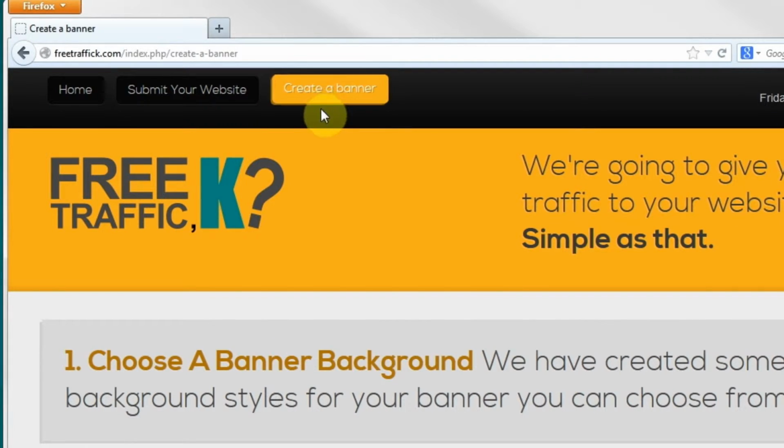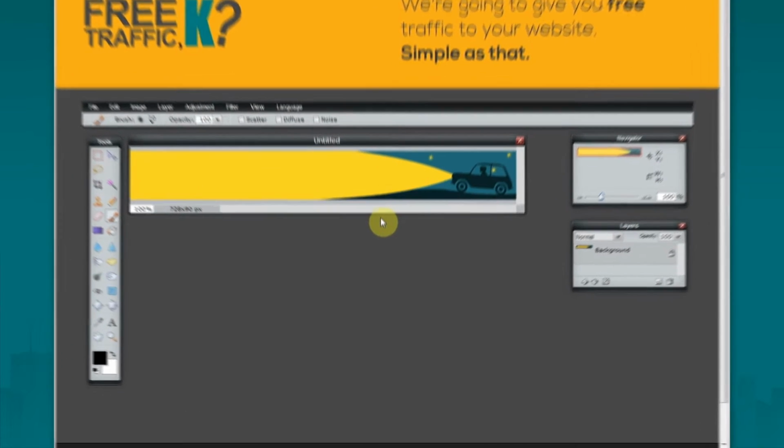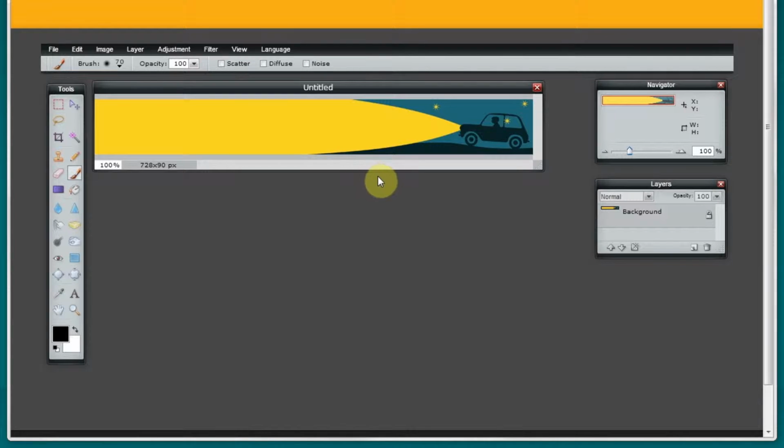To help you get started, we have created some background styles that you can use for your banner. Simply click on the one you like. The Banner Creator user interface will load up with your chosen background. Let's take a moment and go over some of the major components of the user interface.